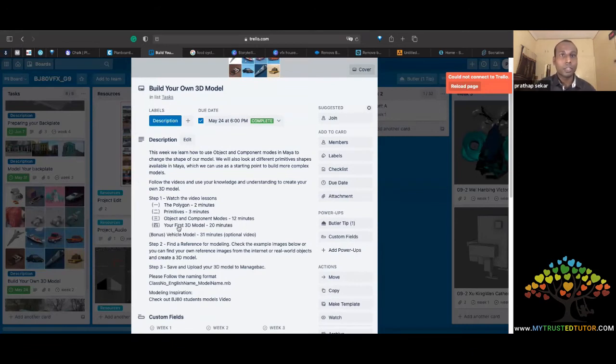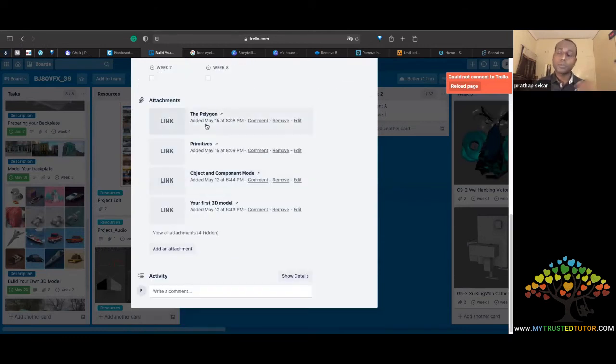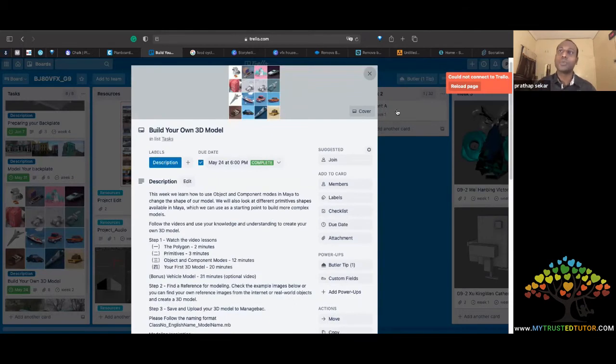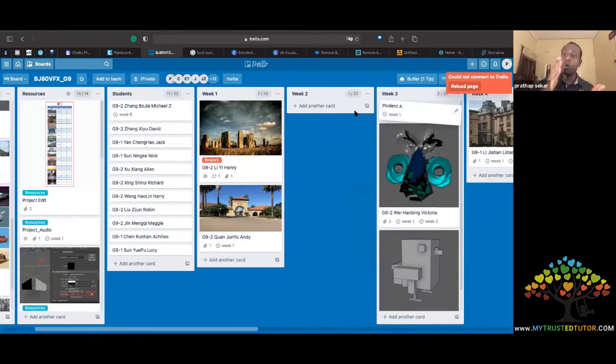And then he looks at what kind of things he needs to do to build his model. He looks for the attachment, watches some videos, goes ahead and does his work and submits that week 2 work. And then he moves to week 3. So like that, you would keep moving from week 1 to week 2 to week 3, all the way until week 8, where we finish the final project, and that's the project completed.